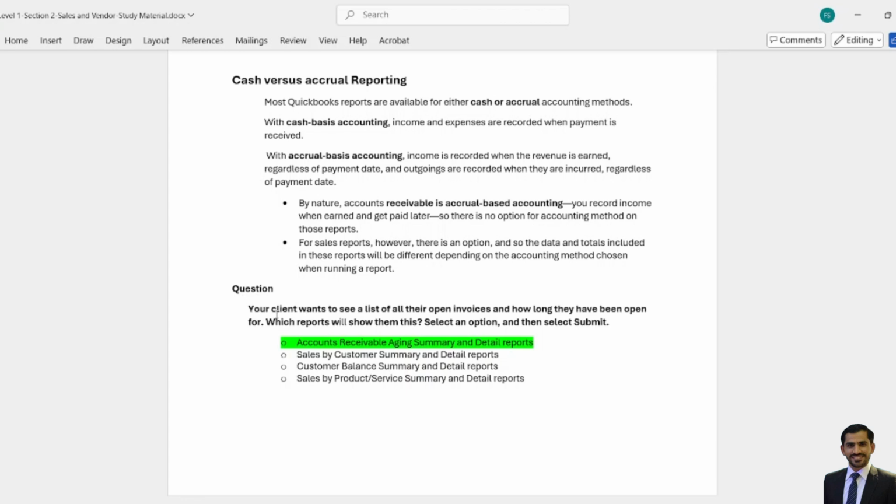The question is: your client wants to see a list of all their open invoices and how long they have been open. Which report will show them? The correct answer is the accounts receivable aging summary and detail report.